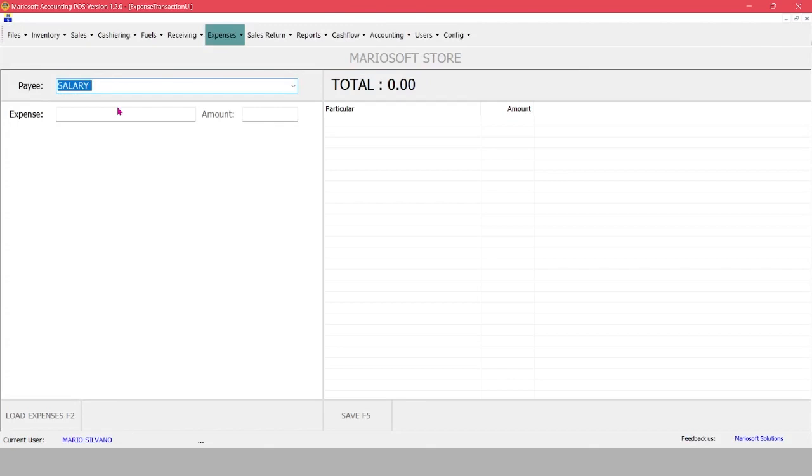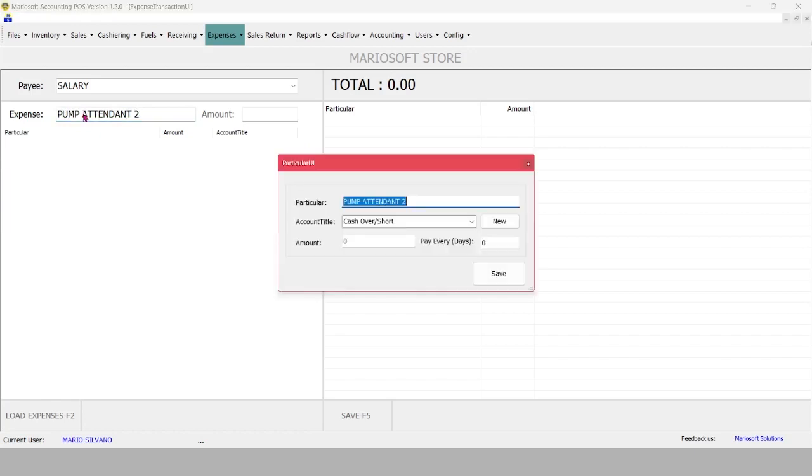Let's say magsa-salary tayo. So, meron tayong load expense and mag-filter out agad yung aking samples of my particulars. For example, mag-a-add tayo ng new expense. Magsa-salary tayo para sa ating pump attendant number 2. So, type lang po natin, let's say, pump attendant 2, for example. And then, press nyo lang yung enter sa keyboard and particular UI will appear.